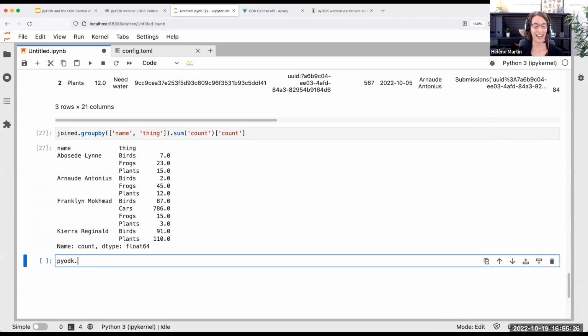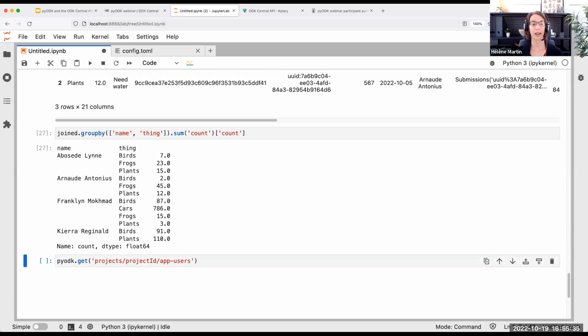So pyODK has methods like get that let you directly make a request to the API using the credentials that you have configured. You'll have to put in your project ID every time though. So here's an example. I can do pyodk.get projects. I remembered that that was 52 app users.